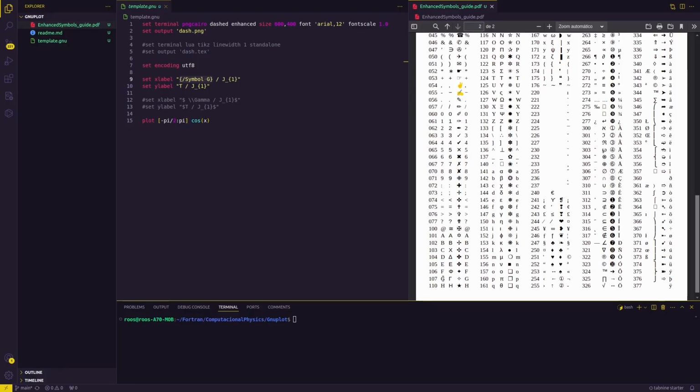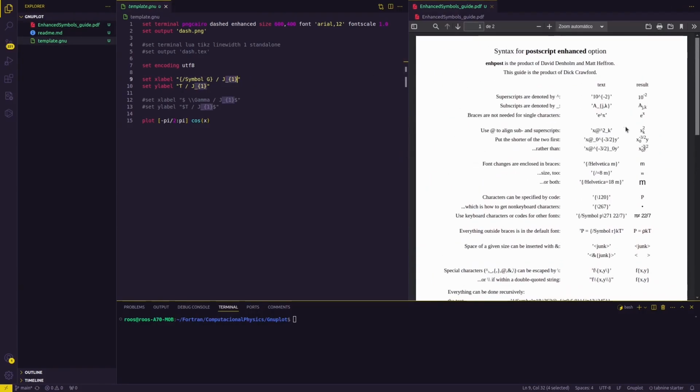Still on the same line, we define the subscript 1 in J. To generate our graph, run the command gnuplot ptemplate.gnu in the terminal. The PNG image will be generated at the same directory level as the terminal. This means that we can have a collection of templates inside a folder, and run the script outside the folder, and the plot will also be generated outside.